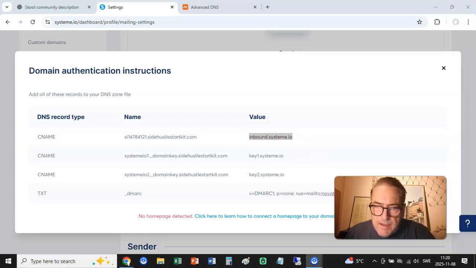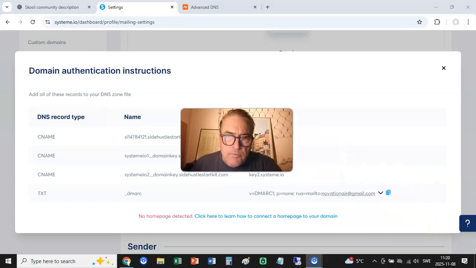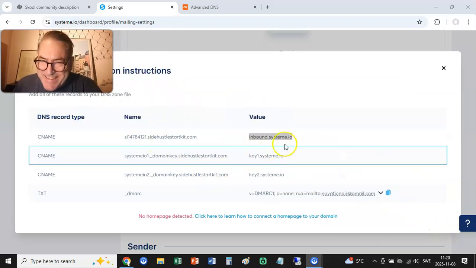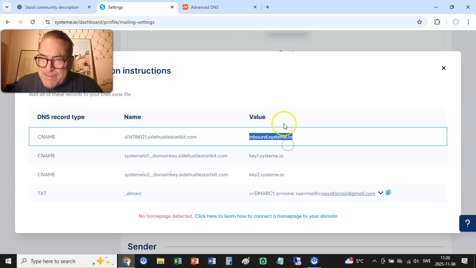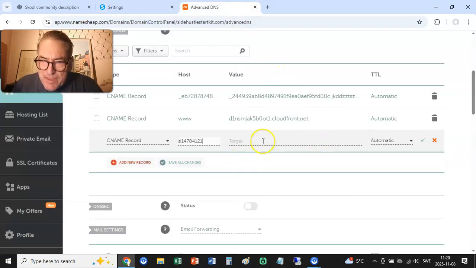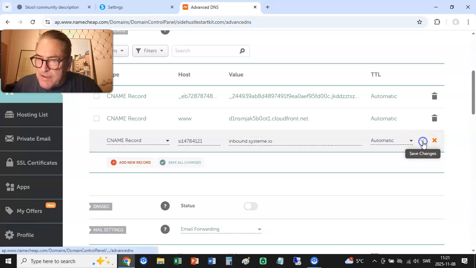It just doesn't like me today. Too close. So copy that, and then you put that in as the target, and just leave it automatic and save it.